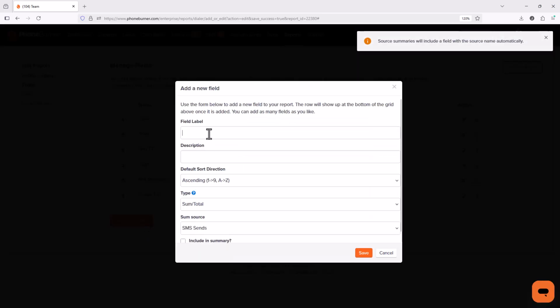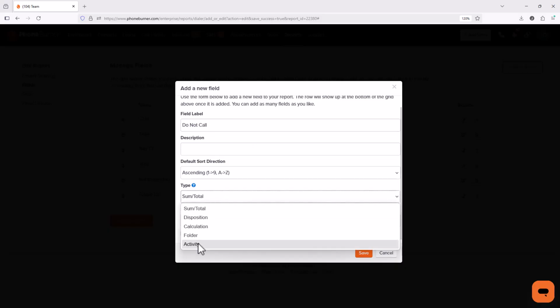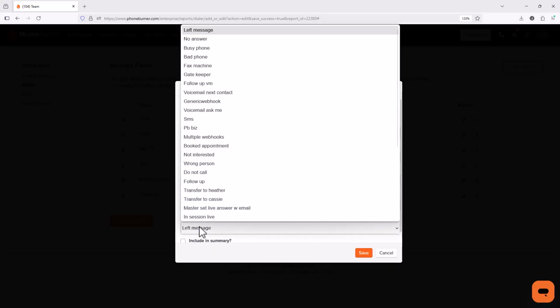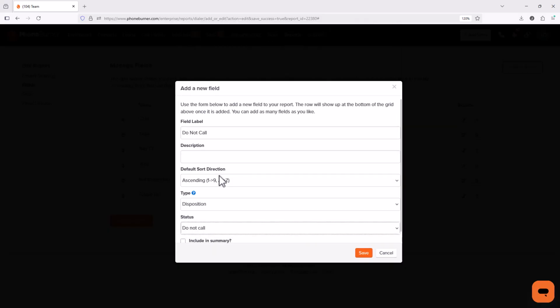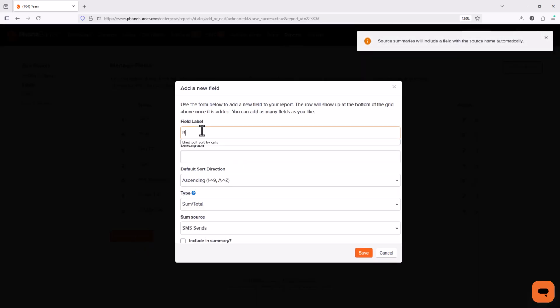Do not call, probably really good when it comes to a source. How many of these result in do not calls? Because that's crappy. And save. And then bad numbers, probably a really good one for us to include here.